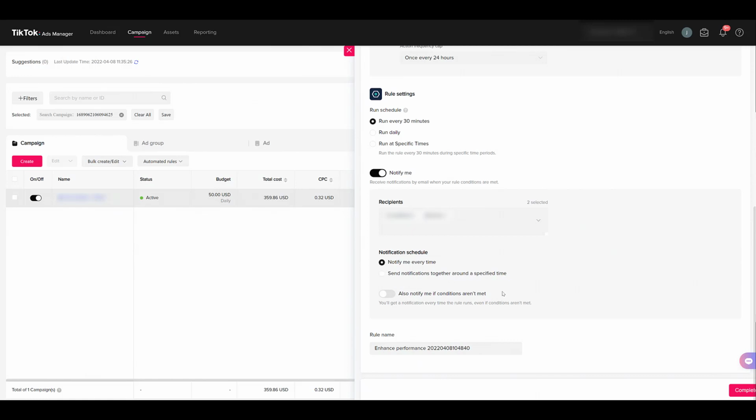And depending on what you're using automated rules for, it could also be useful for you to use this last section here, which is also notify me if conditions aren't met. If it's useful for you to know that your rule ran and you didn't actually meet those conditions, again, potentially as often as every 30 minutes of every single day, you can toggle this switch over, and then you'll be able to get a notification that your rule ran on TikTok and we didn't meet those conditions, so no actions were taken. That seems like a little bit of a silly thing to have every 30 minutes, so I'm gonna leave that off. And then the last thing you would get to do is add a name to your rule.